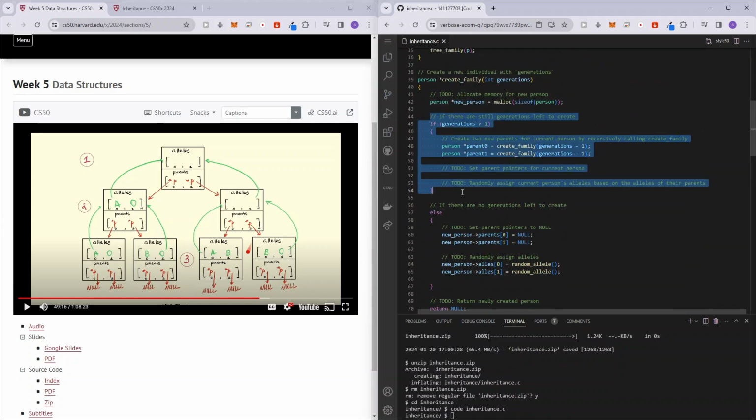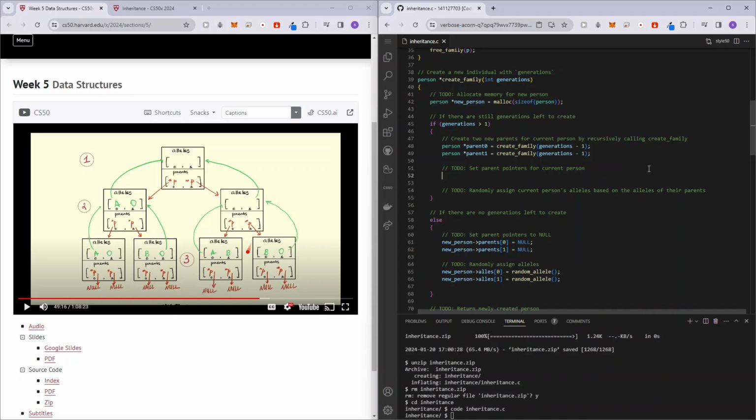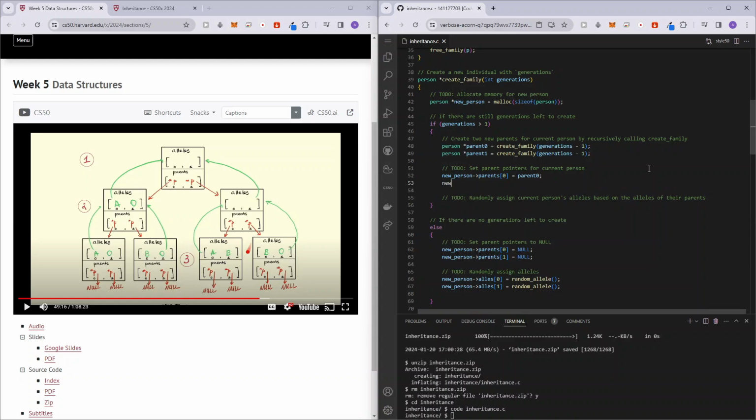And let's say there are generations left to create. We'll be creating two new parents for the current person by recursively calling the create family function, and then we'll want to set the parents pointers for the current person. So let's do that. New person parents 0 is going to be equal to parent 0, and new person parents 1 is going to be equal to parent 1.